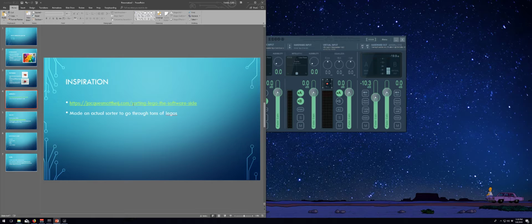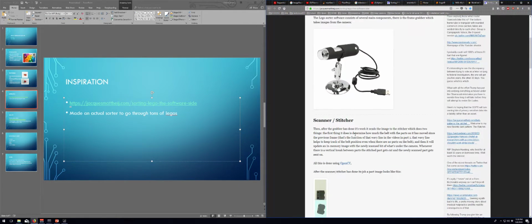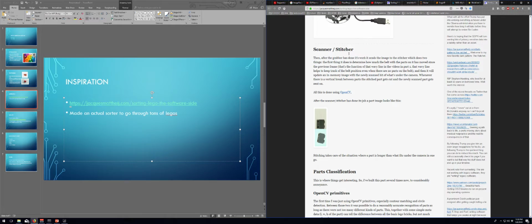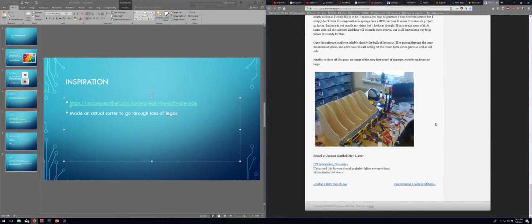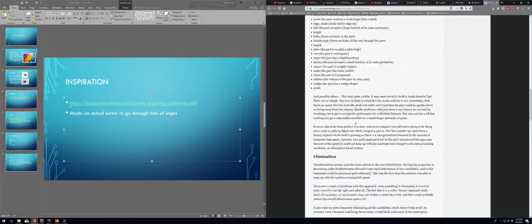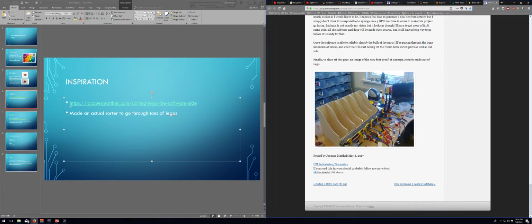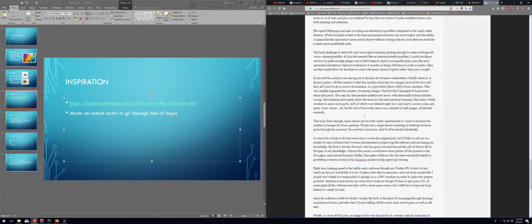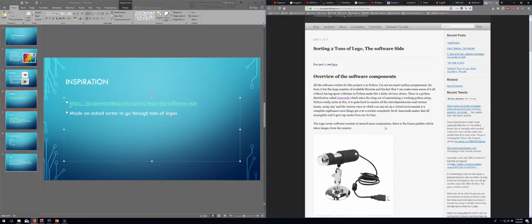I was basically inspired by this guy, Jacques. A couple years ago he made a Lego parts classifier, and he went through the whole process and ended up landing on machine learning. He started doing basic image identification, and here's an example of his sorter. I would highly recommend reading it. Very interesting. He wrote an IEEE paper as well.